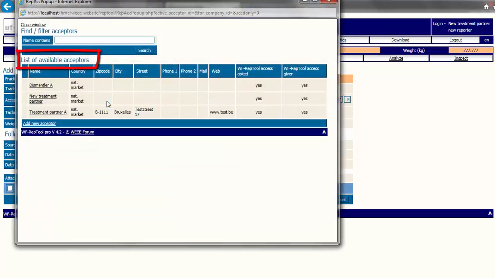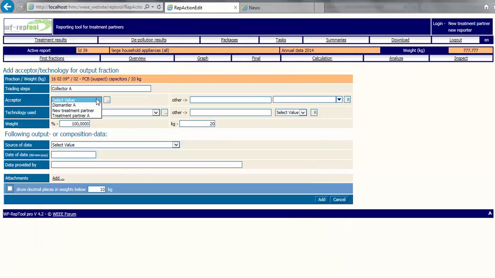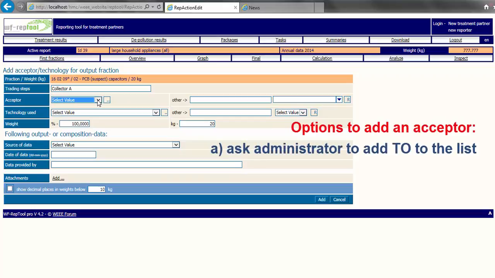to come to the list of acceptors provided, and you may look if the acceptor is included here, for example, under another name. How do we add an acceptor? If you don't find the acceptor in the list of available acceptors, there are different options given. First, you ask the RepTool administrator to add the acceptor, the treatment operator. Then he would be available for all treatment operators under the RepTool administration, if it is chosen by the administrator.